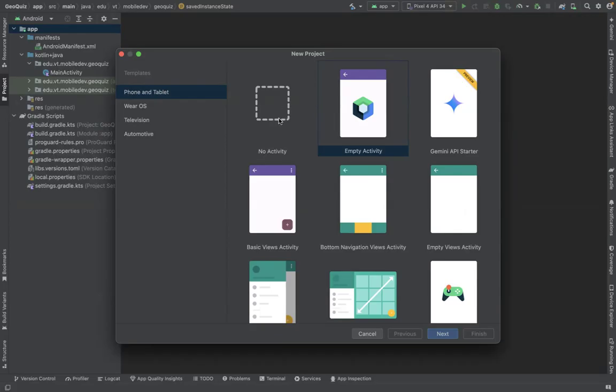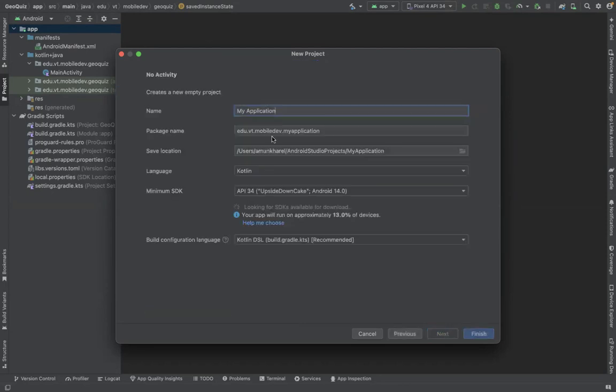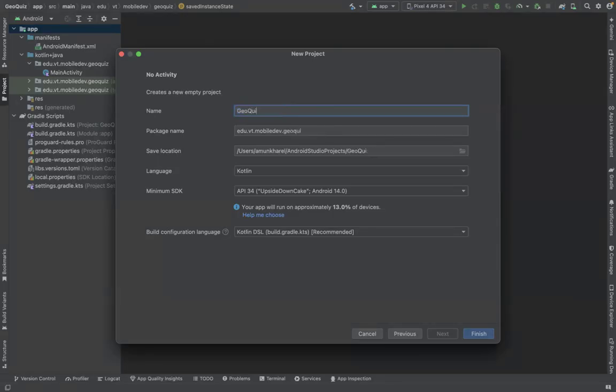I think someone already submitted the assignment actually. Maybe they did read the instructions. So go to no activity, click on this, go to next, and then the application name is going to be, I think, GeoQuiz. The package is going to be edu.vt.mobiledev. This is correct actually, but you might have to change the package name here.